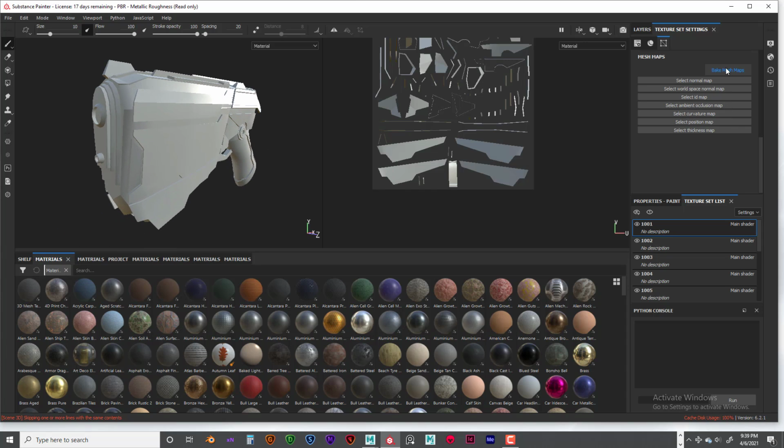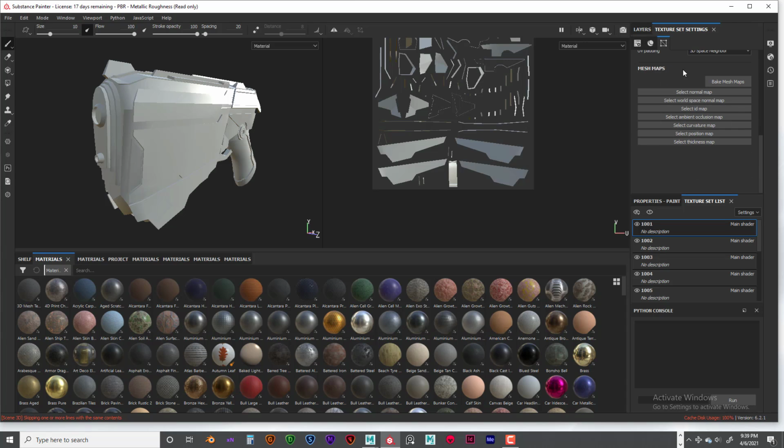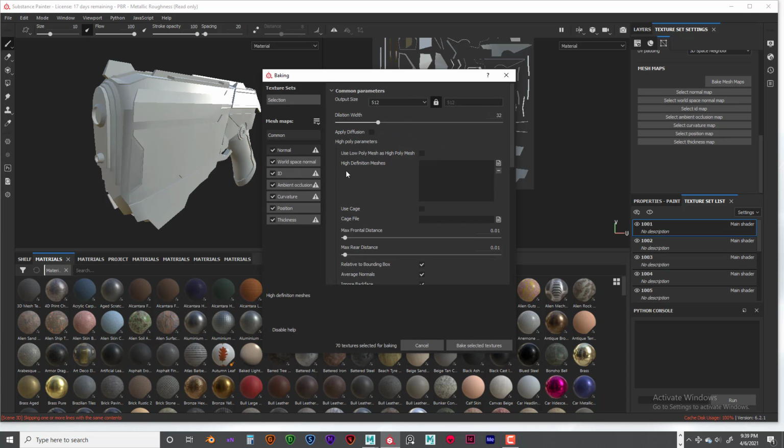They're all ready. So right up at the top here you can see we've got layers, and then texture set settings. And in here you can go to the top, but we're going to go all the way to the bottom, and it says mesh maps, and then bake mesh maps. And click on that. Alright, the first thing I'm going to do is set the texture resolution size to 2048, dilation at 32. We want a normal map. We don't want a world space normal. We don't want an ID map. You may or may not want an ambient occlusion. We'll go ahead and create that.